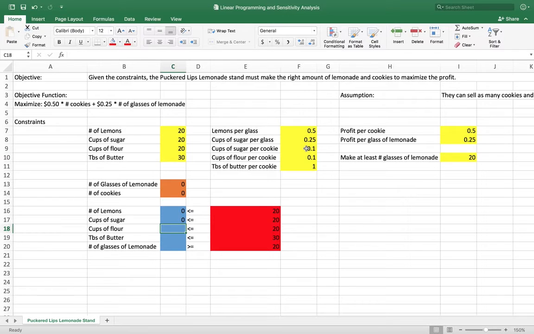And the number of cups of flour is going to be equal to the number of cookies times the number of cups of flour per cookie. The number of tablespoons of butter is going to be equal to the number of cookies times the number of tablespoons of butter per cookie. And the number of glasses of lemonade is just the number of glasses of lemonade.